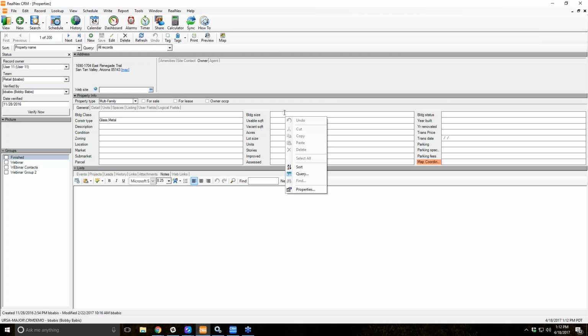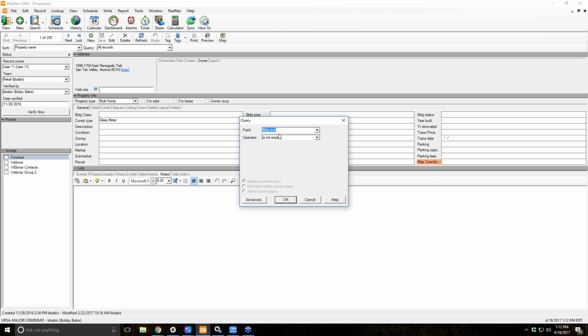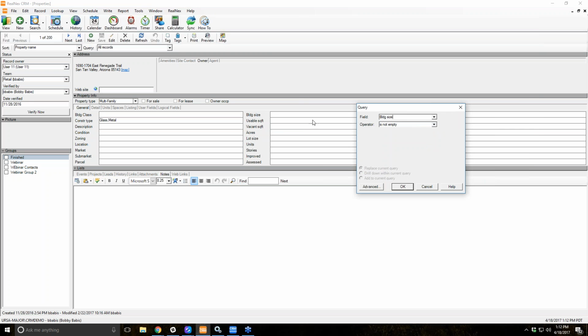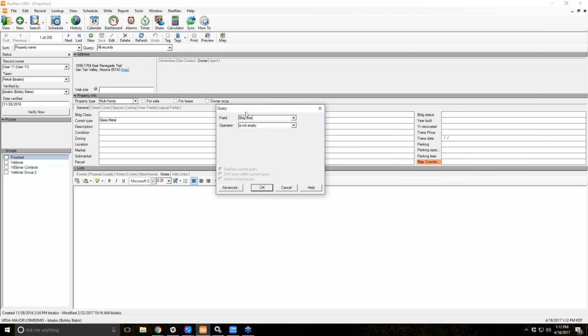So first off, we're going to search for all of our properties between 40 and 60,000 square feet in Las Vegas. And we see right now we have a total of 200 records in our properties here. So if you want to query one of the fields that is visible here, you can simply right-click on that field and select Query there. And that will bring up the query window with the field automatically filled in for you. So we right-clicked on building size, that's the field that's selected here.